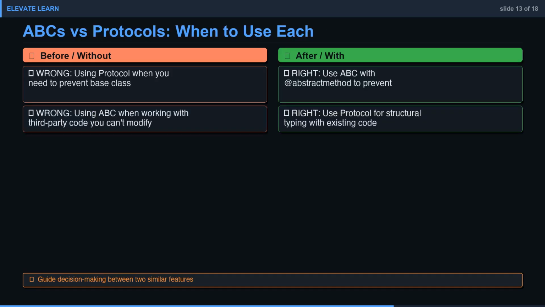Now let's clarify when to use each. Protocols and ABCs solve different problems. ABCs are about enforcement and inheritance. You must inherit from me and implement my abstract methods. Use ABCs when you're building a framework where you control the inheritance hierarchy and need a guarantee that subclasses implement specific methods.